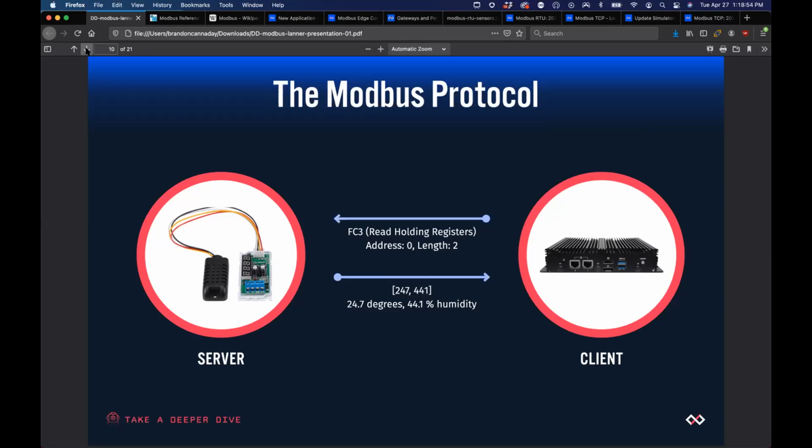The client, the gateway on the right, is issuing a command, function code 3, which is saying I want to read some Modbus registers, some holding registers. I want to read those starting at address 0, and I'd like to read 2 of them. And really, the server just replies with that data. In this case, it's an array containing 2 of those registers. Modbus registers are always 16-bit integers. So this is where you usually have some kind of data transformation that's required after you read the information.